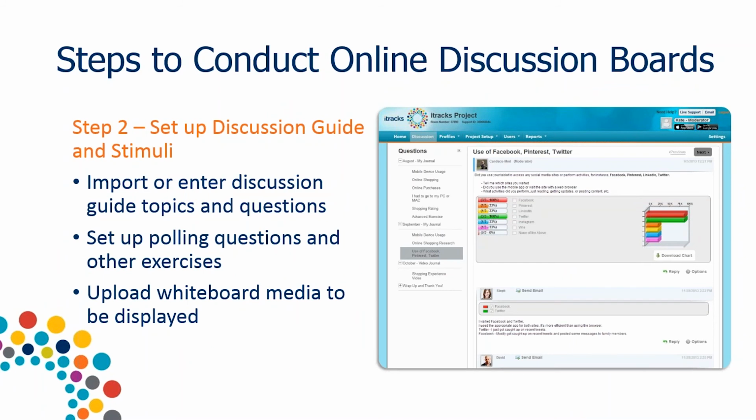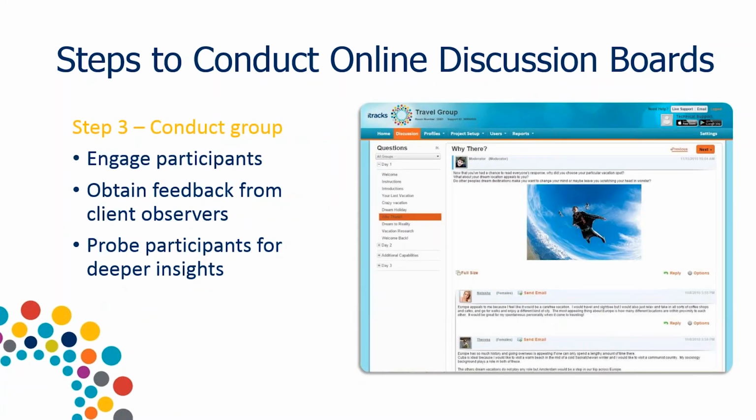The system's point and click. But we'll log in and set up maybe 1, 2, or 3 days of activities. We'll use a variety of different question types that we'll cover shortly here. And those include things like polling style questions and other exercises. You can even embed different media like images into the platform for respondents to review as well. Once this discussion guide or our stimuli have been uploaded into the platform, we're ready to run our research.